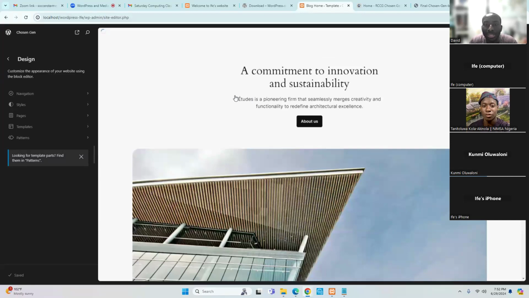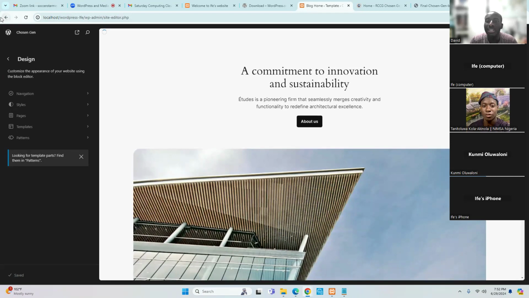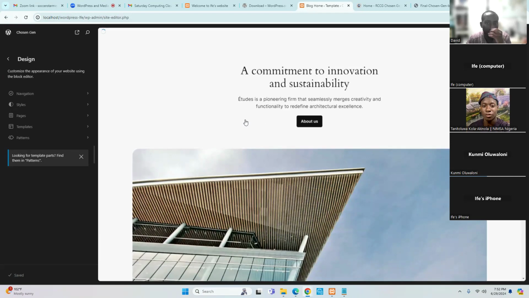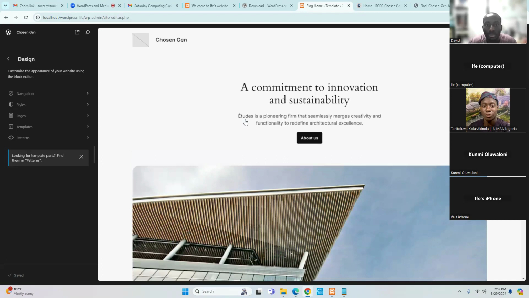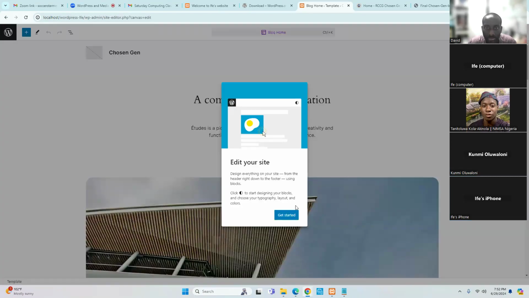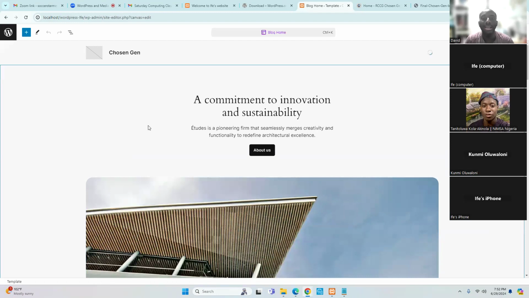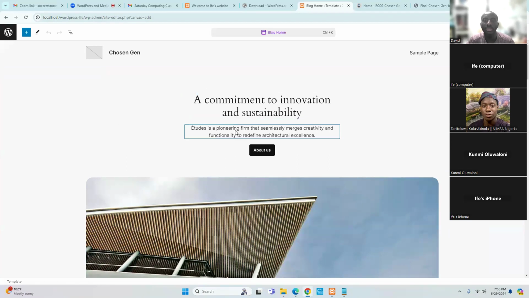Now, hover over that image. That's the default image. Move the mouse and click on it, and it should give you the option to edit the image. Nope, you don't need to do get started. I'll explain how you edit the site. You don't need to go through that tutorial. Yeah, click on that image. Click on the little image of that building.